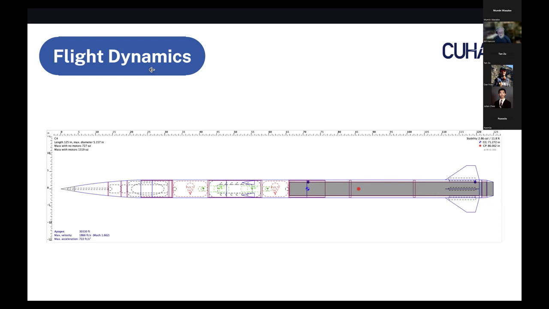Okay, your motor. What kind of motor do you have, and do you have it, and how are you planning on getting it? Okay, so we use an O5500 Aerotech motor. We have already purchased the motor, and we will get it when we attend the launch. Okay, so you've already got it purchased and set to deliver. Yes. Okay, good.